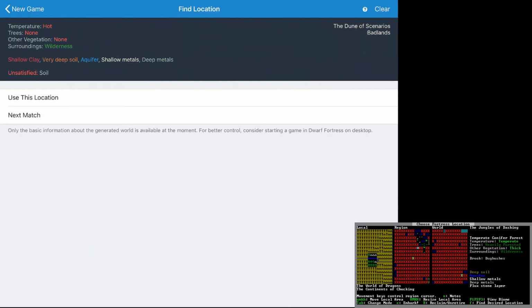None of these are... Here we go, this one looks good. Alright, so the temperature is temperate. It's a woodland area, so it's going to have a fair amount of trees, which are important, especially to make an easier start. Other vegetation, there's a moderate amount, calm surroundings. No aquifer, which is very nice. It's got soil, shallow metals, deep metals, and a flux stone layer with some clay. So this seems like a great place to start off.